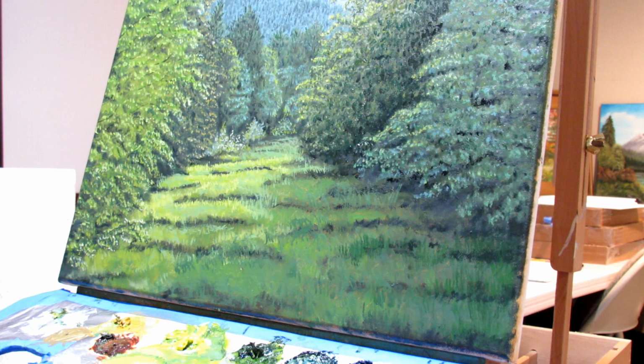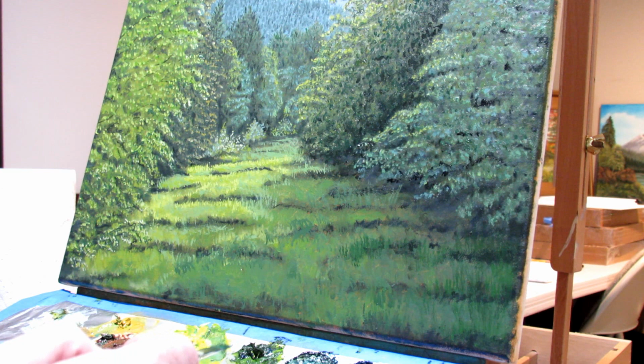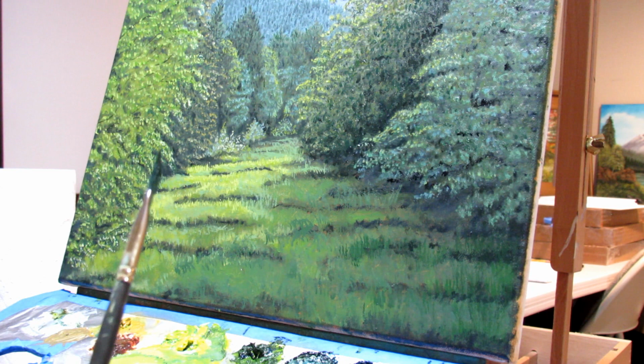Hi guys, so what I'm doing now is I'm starting to block in some grass detail. I'll be blocking in different tones. I'm using a Dagger brush for this. It's an angled brush, which I can use to get a thin line.